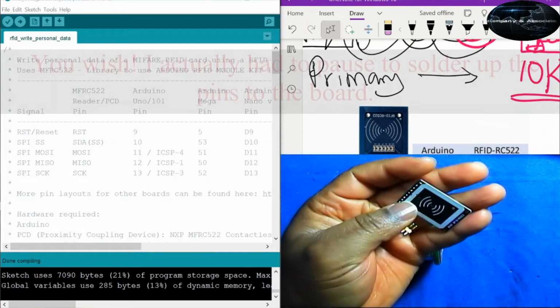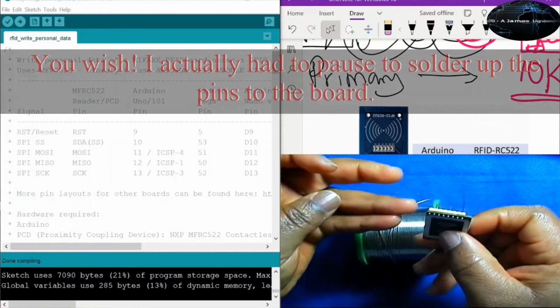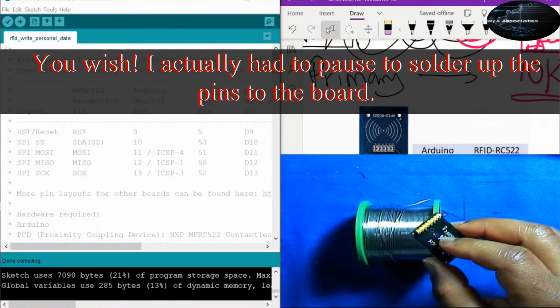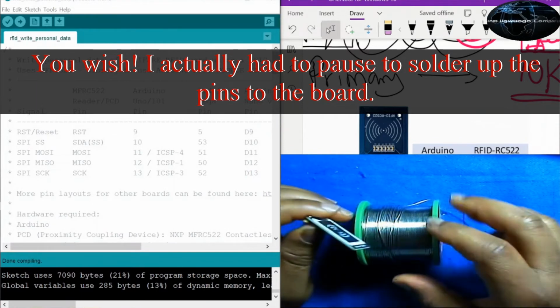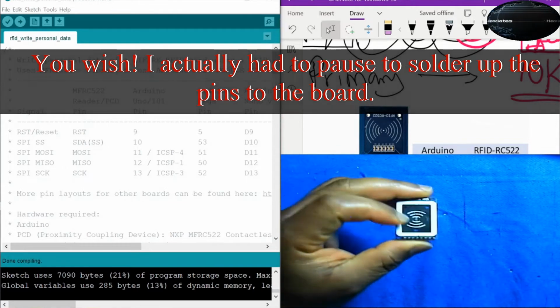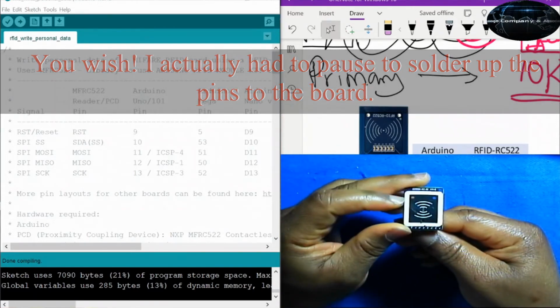Alright, so we've done the soldering. So we choose the straight pins and we're gonna keep this aside. Alright, soldering is done. We can get this out of the way. We can go ahead and connect up the circuit.